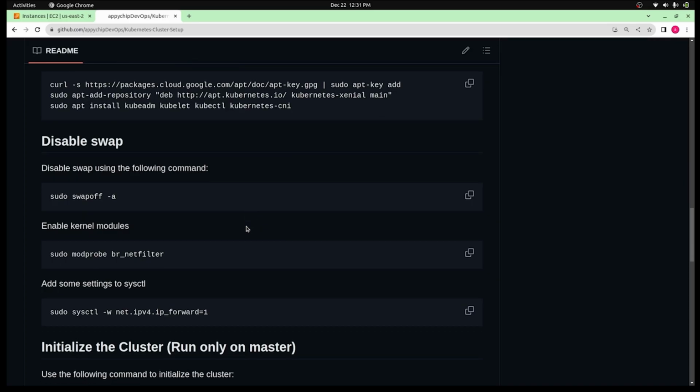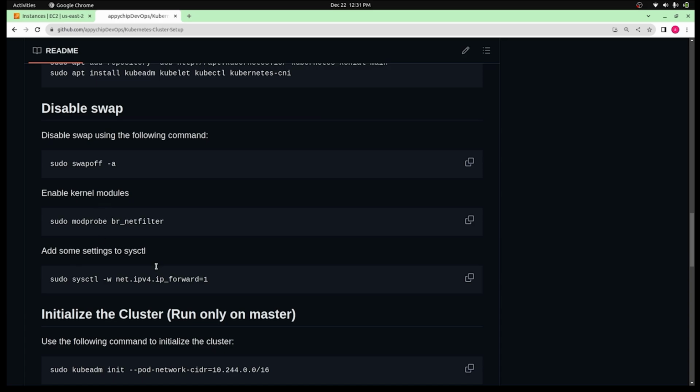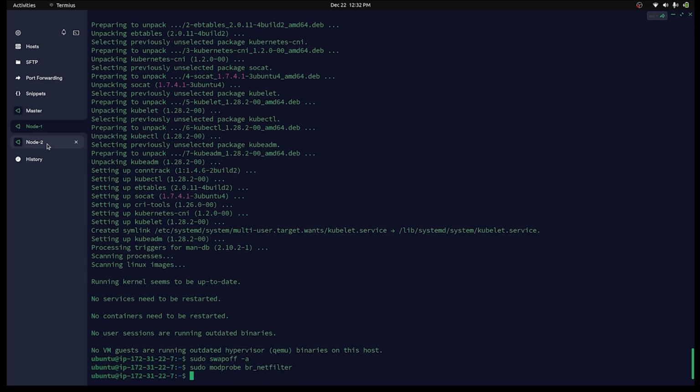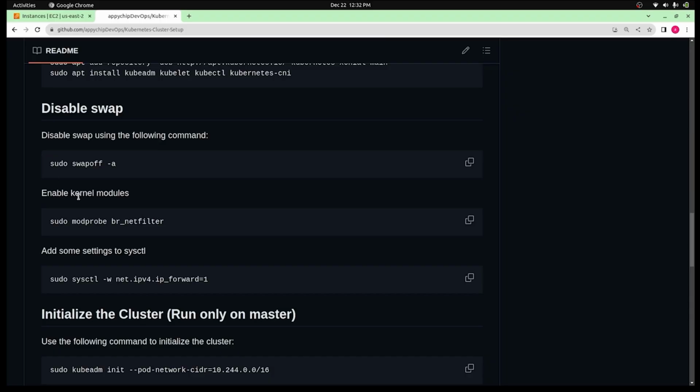Now we will enable the kernel module as well. Copy the command and execute it on all the three servers. Then add some settings to sysctl.